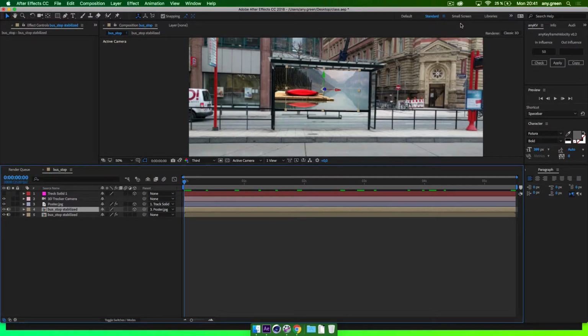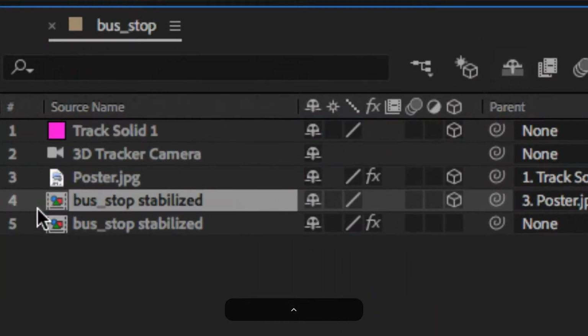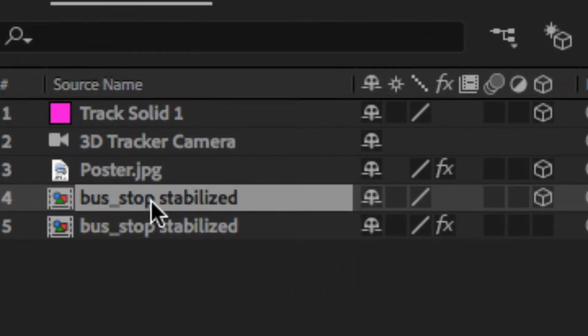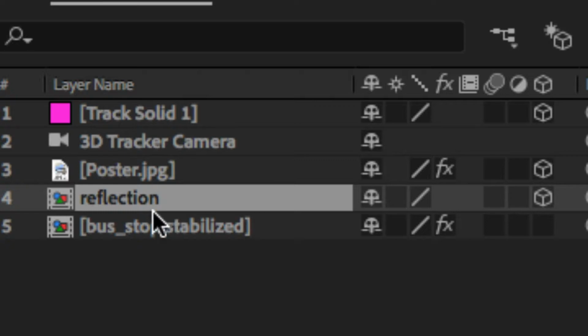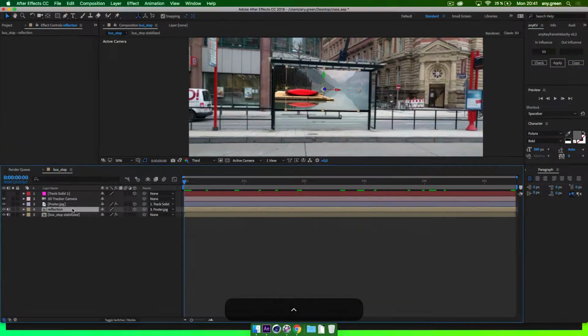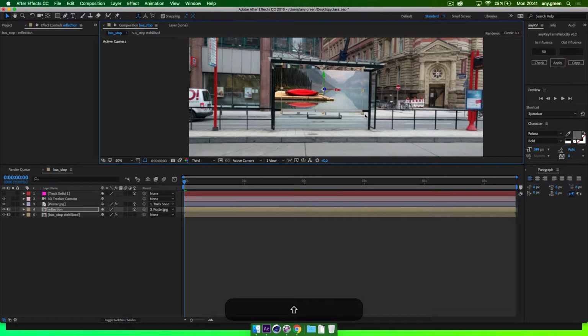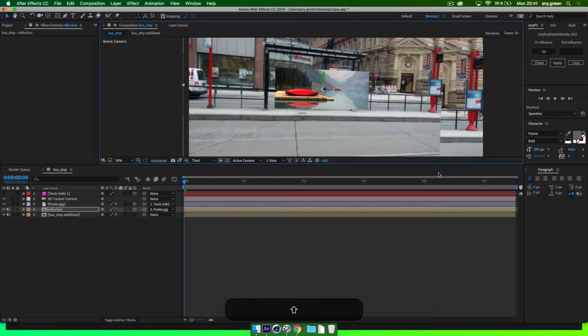All right. Next, we want to make the duplicated bus stop quite a bit larger. Maybe to not accidentally confuse it, let's rename it. So we select it, hit Enter, and let's call it reflection. Then we scale this reflection layer quite a bit larger. So we grab one of the corners, hold down Shift, and drag it.